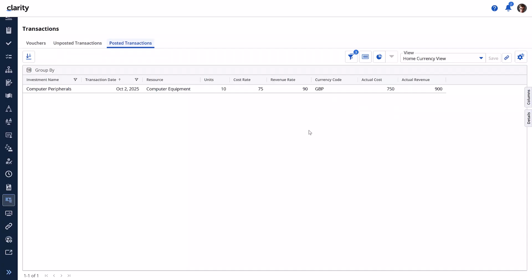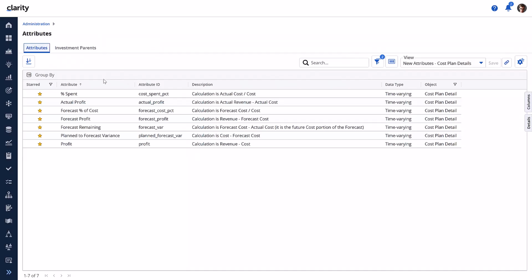Next, let's move on to the next topic, which is new financial fields added to cost plan details, investment financials, and roadmaps. Here is the list of new attributes added to the cost plan detail object as seen from the administration attributes grid. These are all calculated attributes, with the description specifying the calculation used.